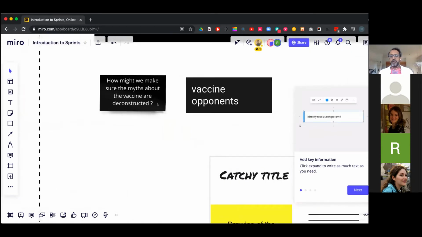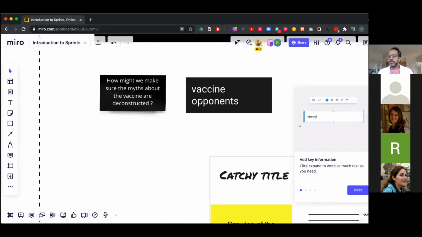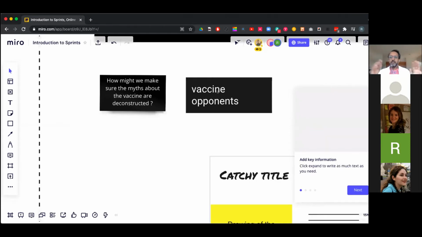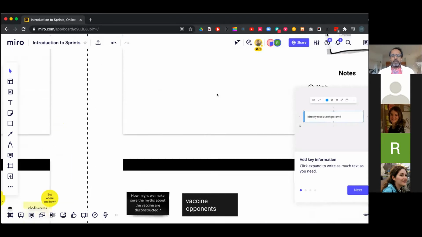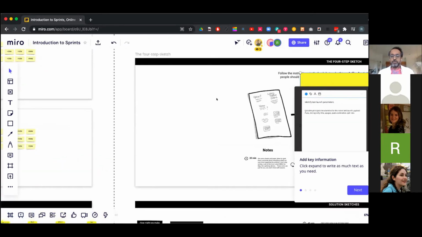So there was a how might we make sure the myths about the vaccine are deconstructed, and the users we wanted to focus on were the vaccine opponents, or the people who didn't believe in vaccine, non-believers, anti-vaxxers, call them whatever you want. So that's the focus now. So that's what we're going to focus on.